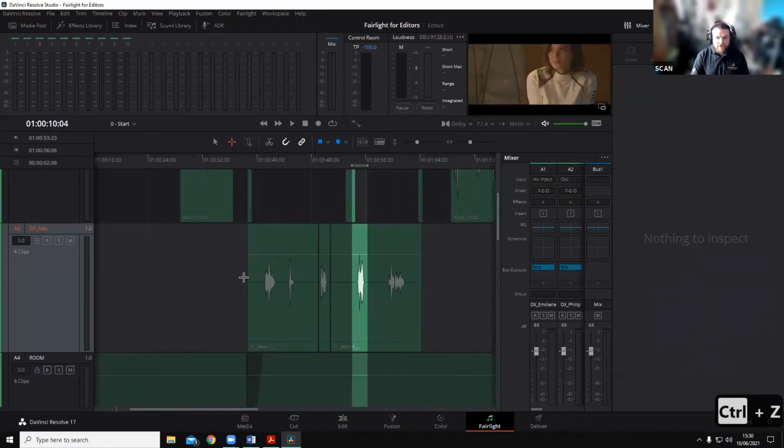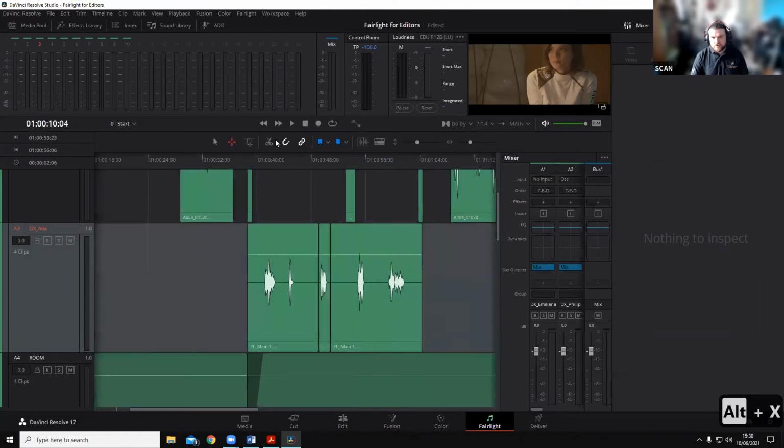So that's really handy. Again, if I want to clear any sort of in or out points or any range that I've selected, I can use Alt or Option if you're on a Mac, and then X, and that'll clear that. And then the third tool we have here is Edit Selection Mode.